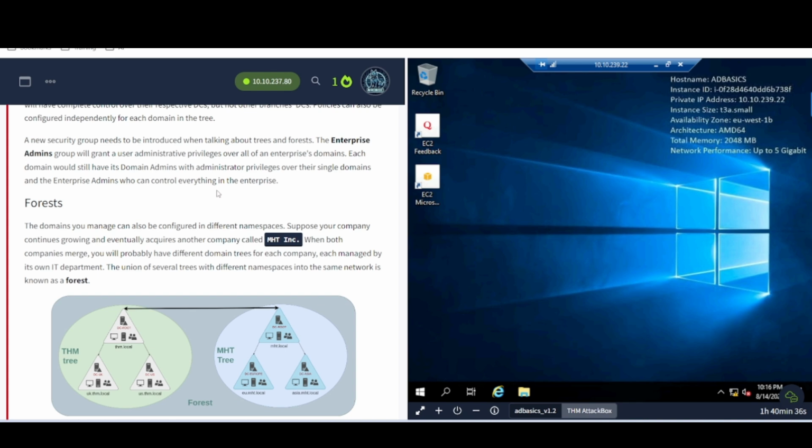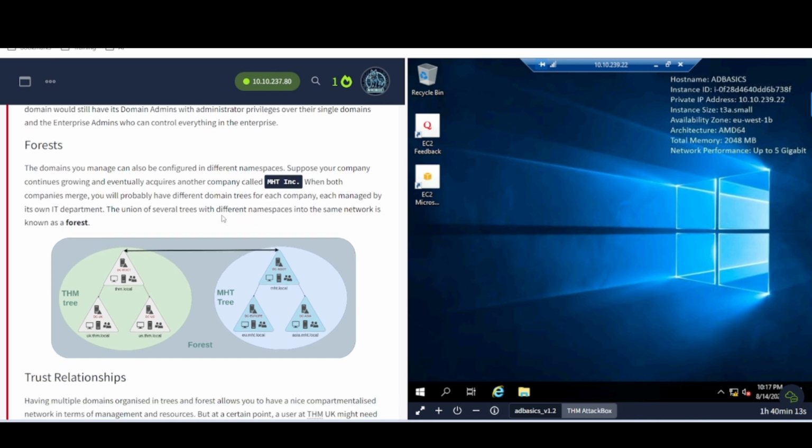A new security group needs to be introduced when talking about trees and forests. The Enterprise Admins group will grant a user administrative privileges over all of an enterprise's domains. Each domain would still have its domain admins with administrator privileges over their single domains, and the enterprise admins who can control everything else in the enterprise.